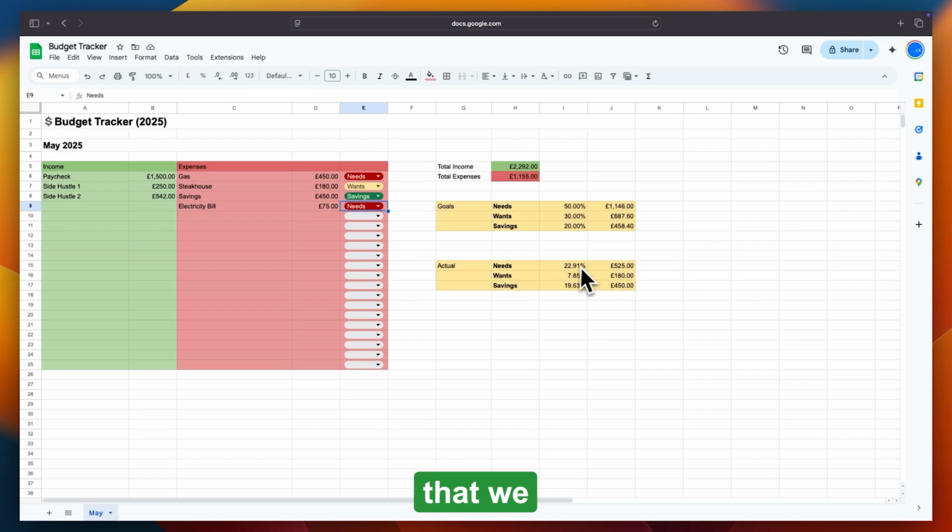So you can tell here that we spent 22.91% on needs, or $525 to be exact, 7.85% on wants, or $180 to be exact, and we've saved about 20% of our income. So again, with this budget tracker in mind, you could actually visually see how much you're spending in different categories, and it's pretty simple to make, I would say. Every young adult who's trying to budget and track their income and expenses should definitely have this budget tracker in your Google Sheets.